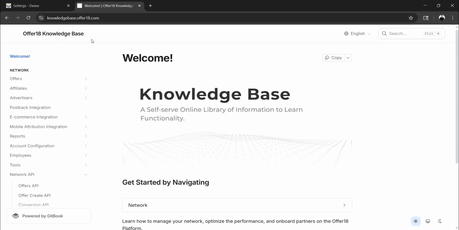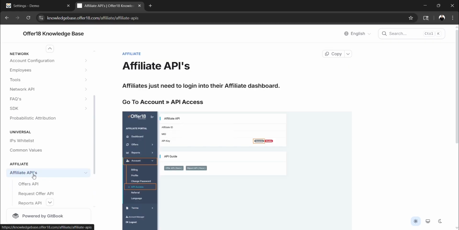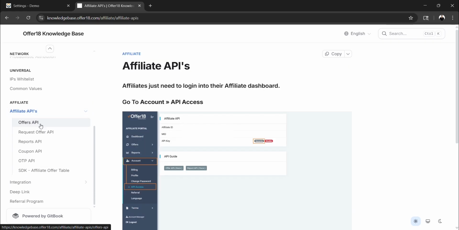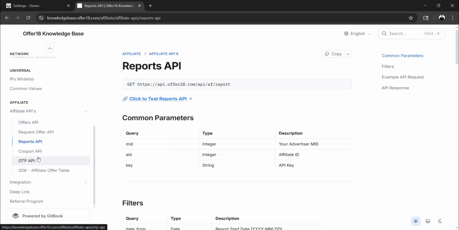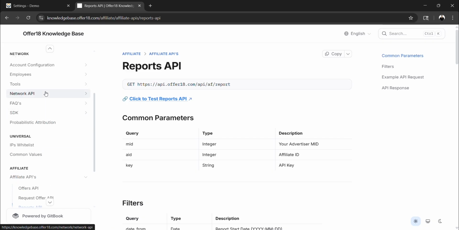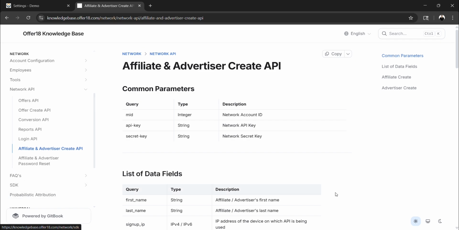We have APIs for the affiliates. Your affiliates can easily fetch the offers and reports from your side. Here, offer API and report API. We also have these APIs for affiliates. You can also customize your login page and sign up page by using our APIs. Affiliate and advertiser create API will be used for the sign up page customizations.